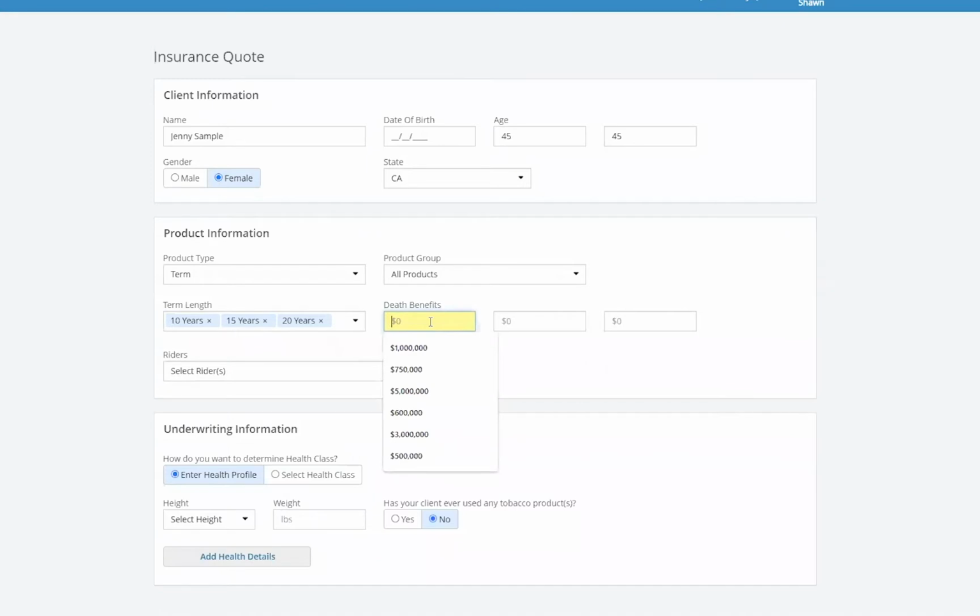So I'm selecting a 10, 15, and 20-year term. Let's just go for 500,000 of coverage. Got one too many zeros there. If you wanted to quote multiple face amounts, you could plug in multiple face amounts here. Life insurance more or less is linear. If you want twice as much, double the premium.